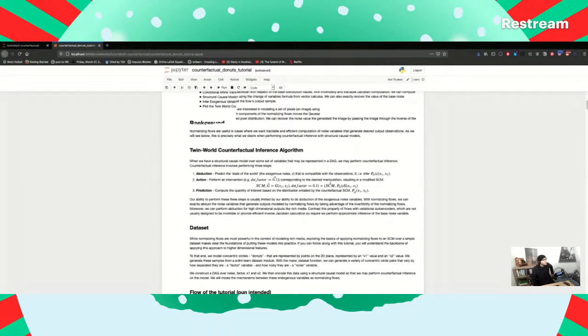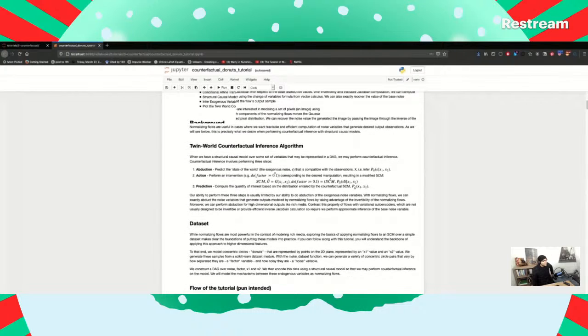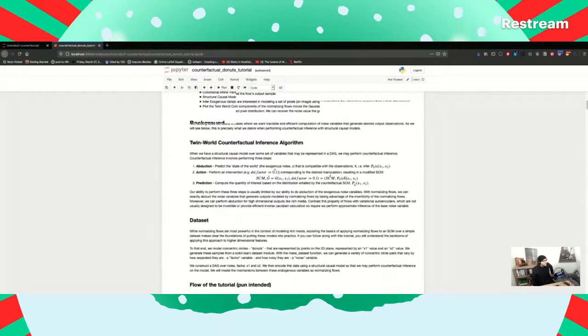Each component of the normalizing flow moves the Gaussian noise in such a way that the noise values don't bump into each other. It's a technical term, but move toward the desired pixel distribution. We recover. What does that mean? All right, so we got some components. What components are we talking about?